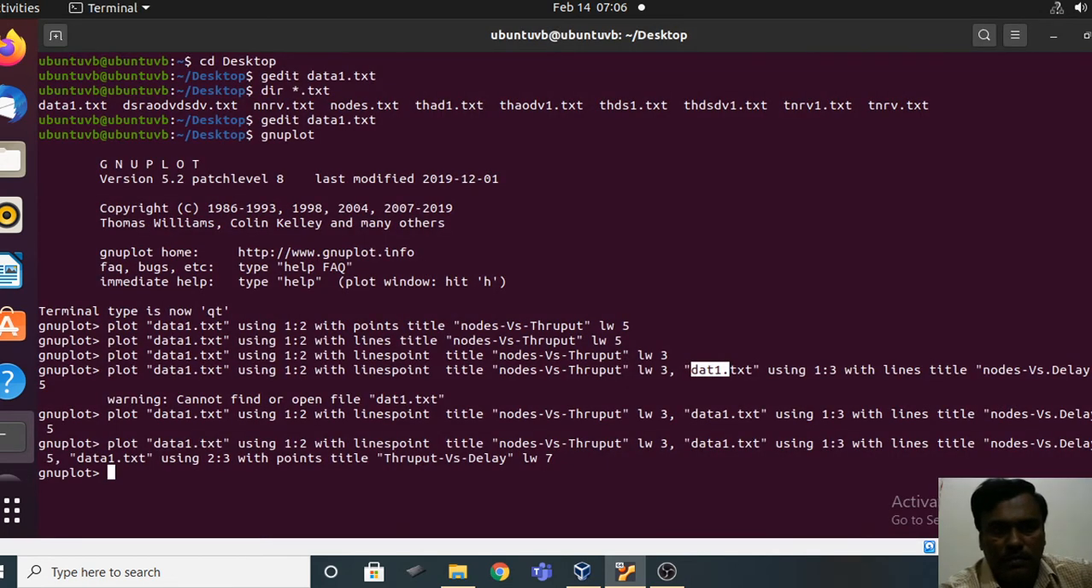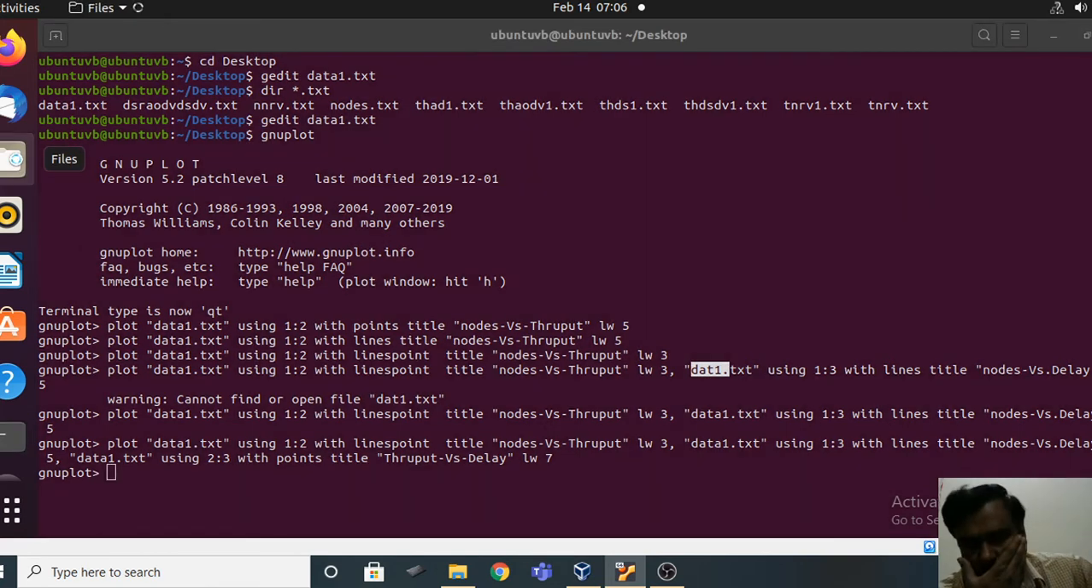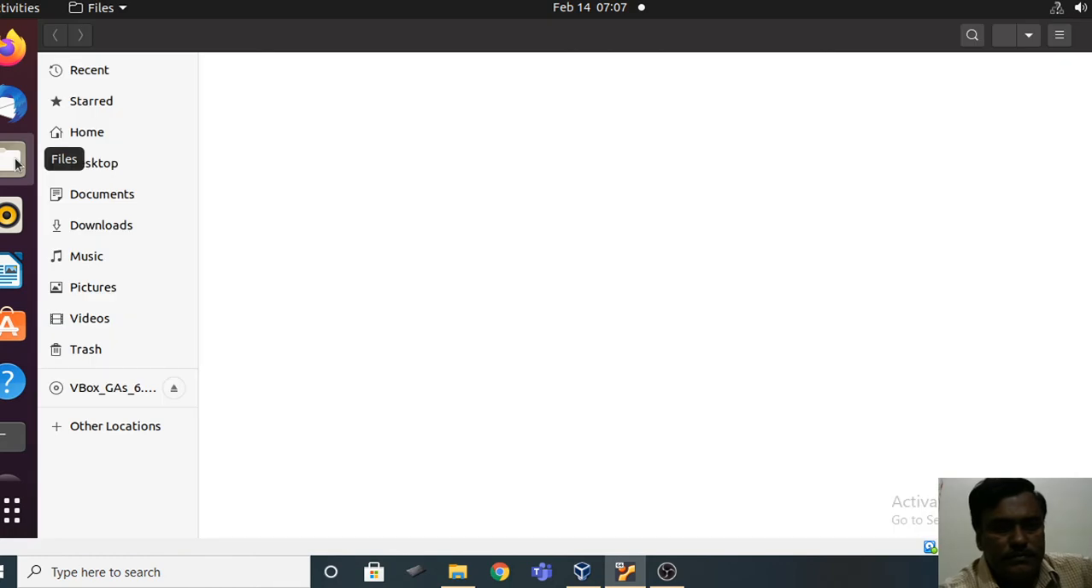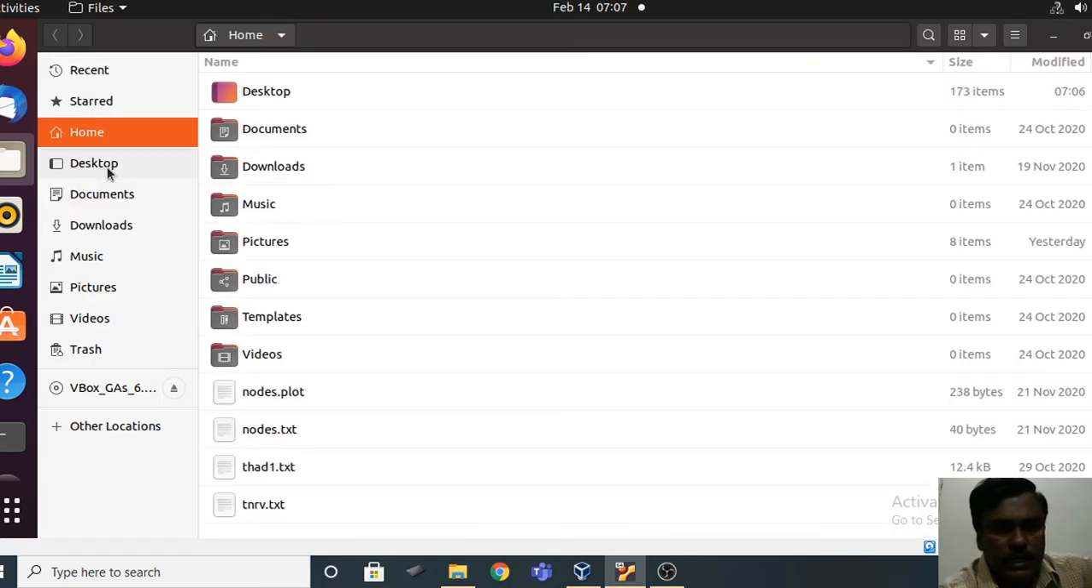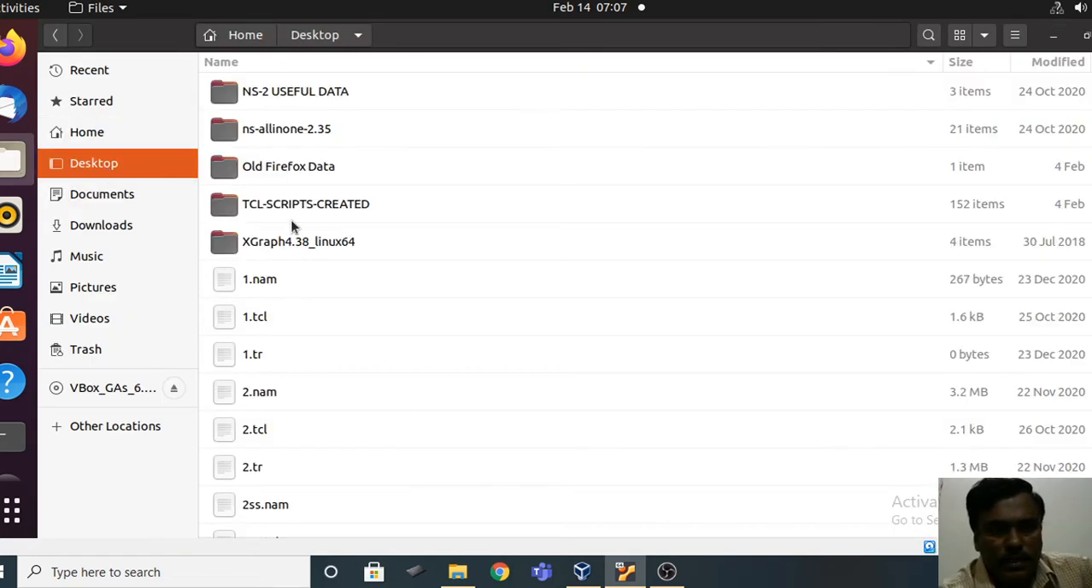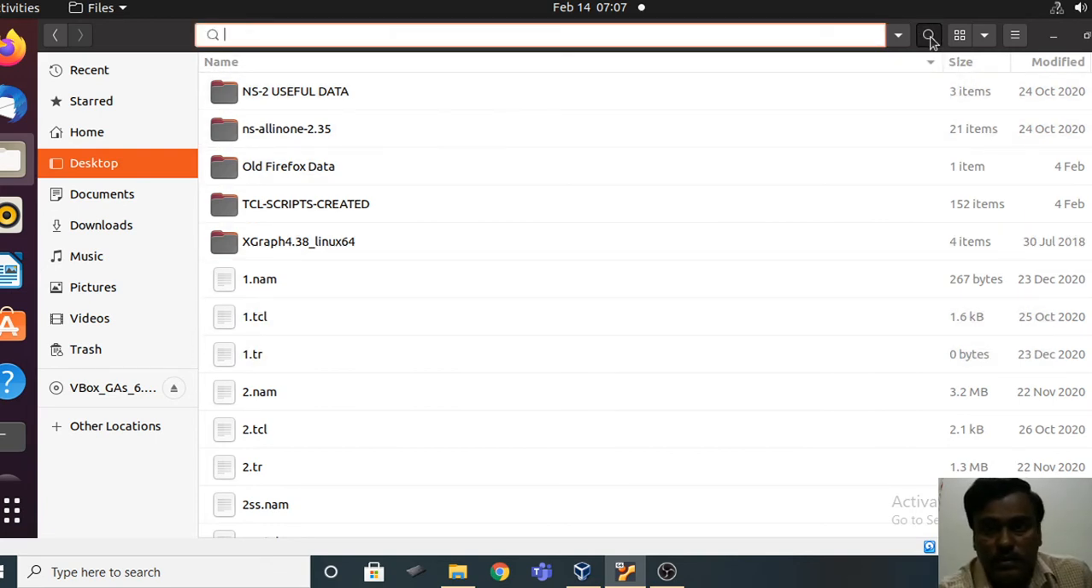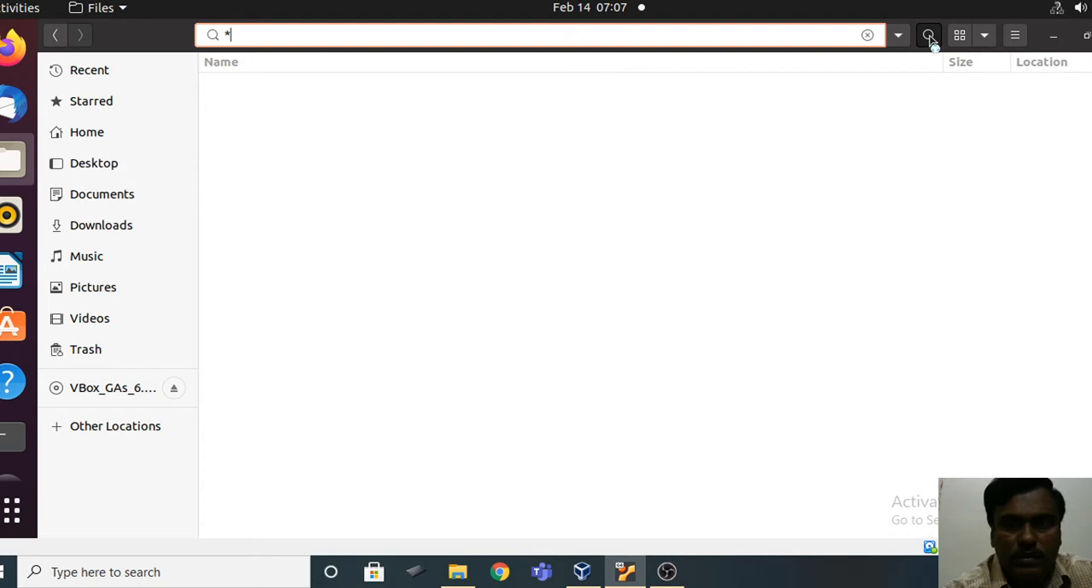So this is how we can plot the graphs, right? If you want to check, you can go to this files, and on the desktop you can look for a file, star.pdf.